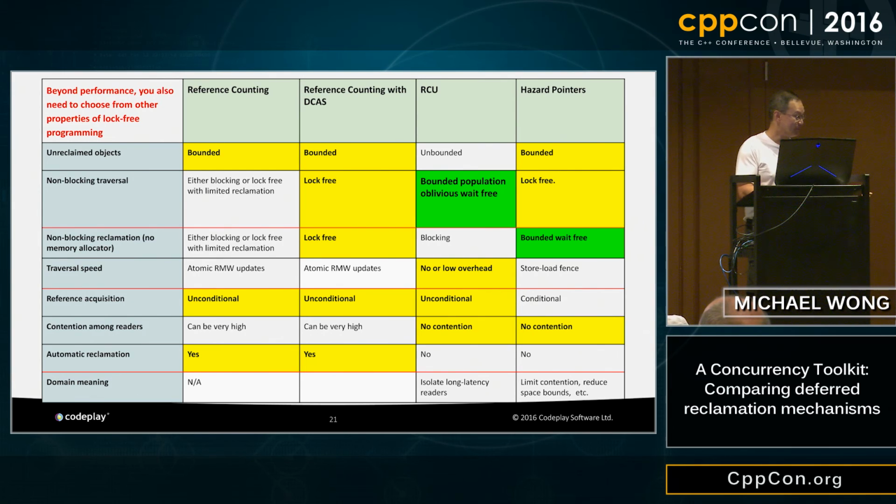It could stop, okay? RCU is blocking, the less capable in here, because one reader can get stuck, and so you can't reclaim anything until that reader gets unstuck, okay? And this is what gives it the forward progress guarantee property. The traversal speed for RCU can just be single thread loads.